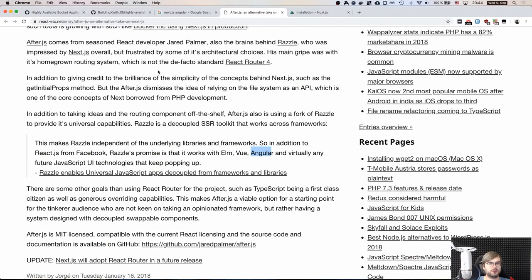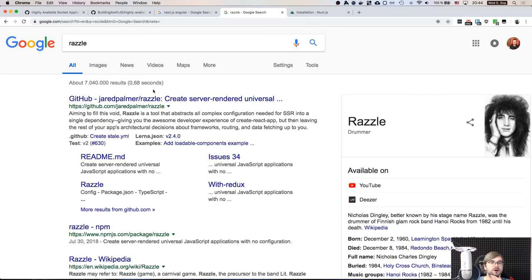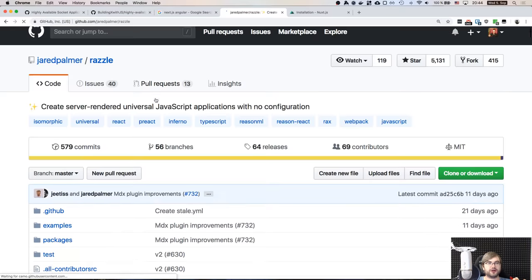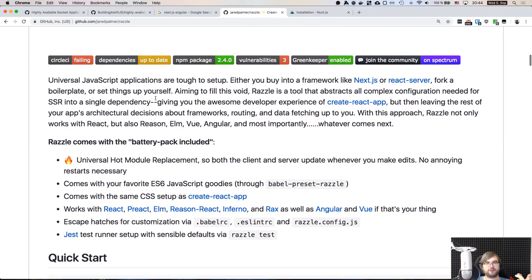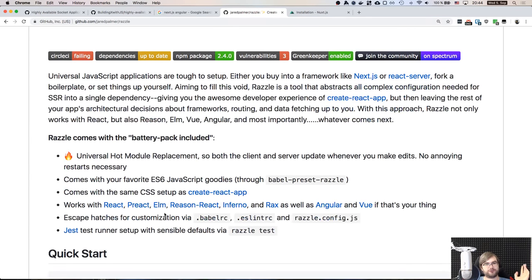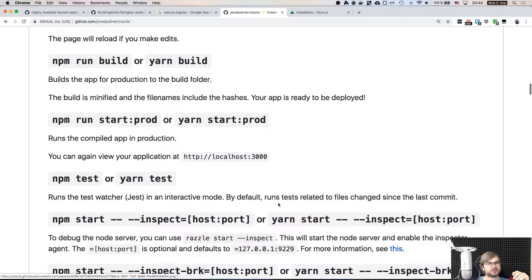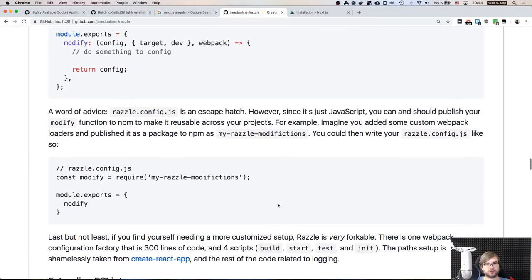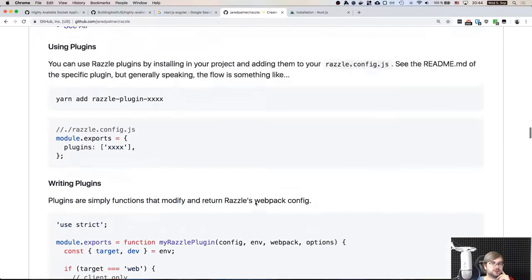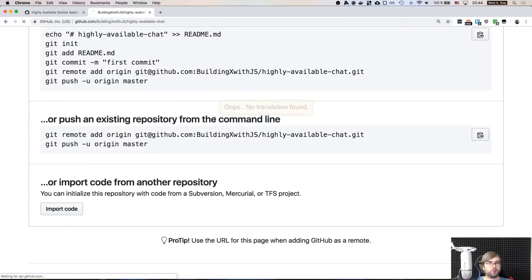I think this Razzle thing was a universal server-side render. It's the only one that I saw that worked with Angular. It's basically agnostic from the framework, and you can use React, Elm, Reason, Inferno, whatever you want. But I don't know if it works in the same way as Next.js. The beauty of Next is you literally do npm install next react react-dom, and you're ready to go. This seems to be a bit more complicated. But check out Razzle if you want to do it with Angular.